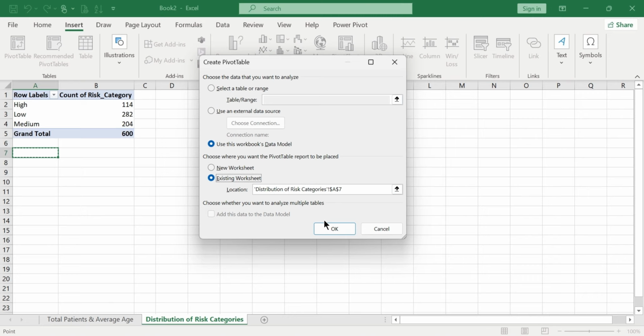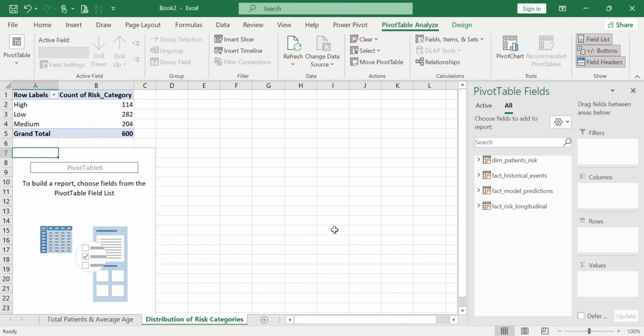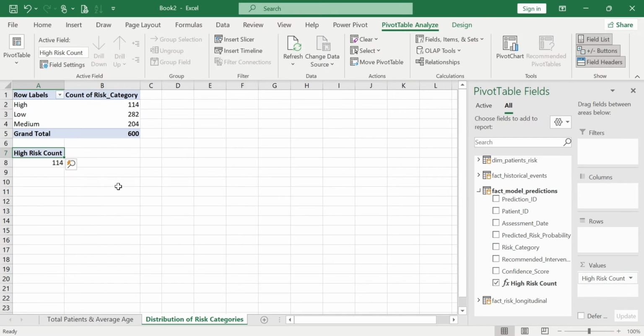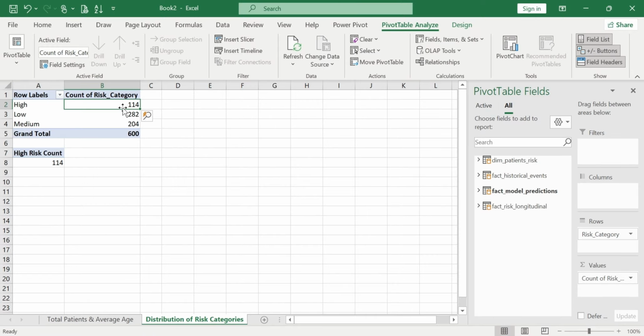Click on the pivot table. So use this workbook's data model. Then I actually hit on OK there. Now expand the fact model predictions table there. Drag the high risk count into the values. Now you can actually check that for the high risk count, we actually have 114.